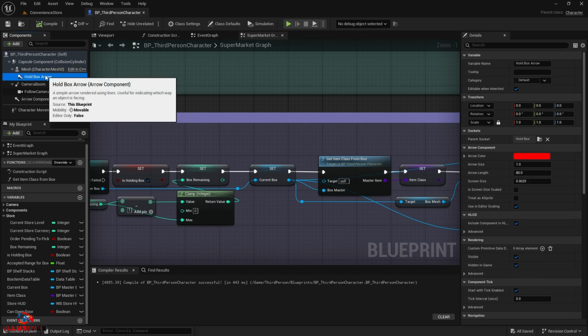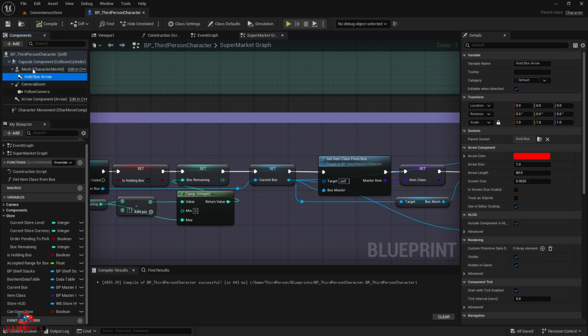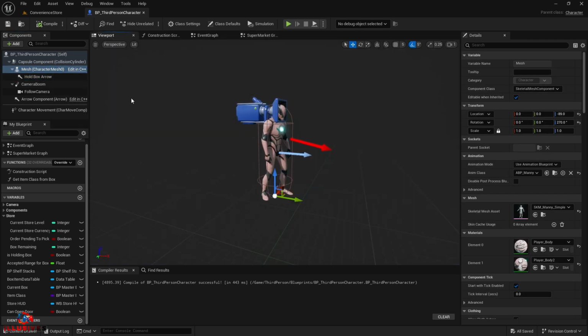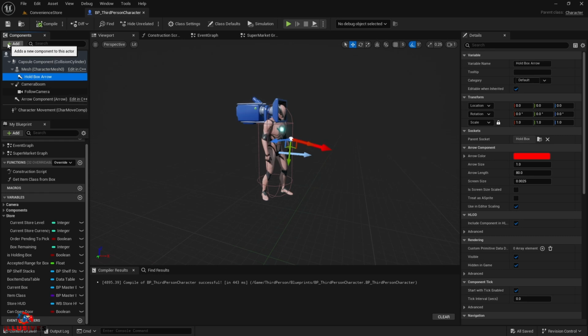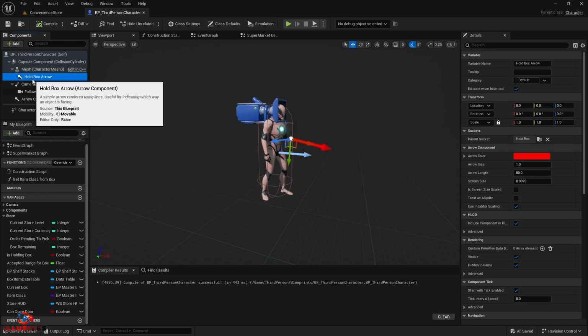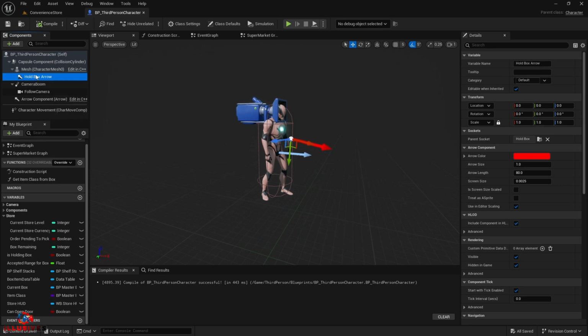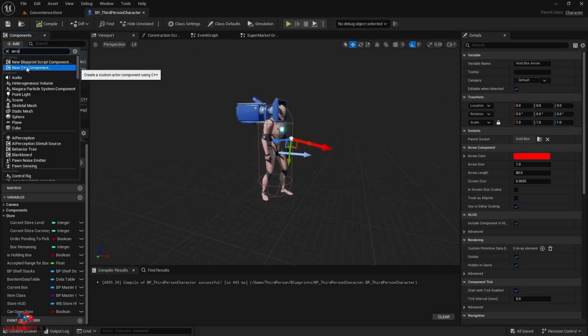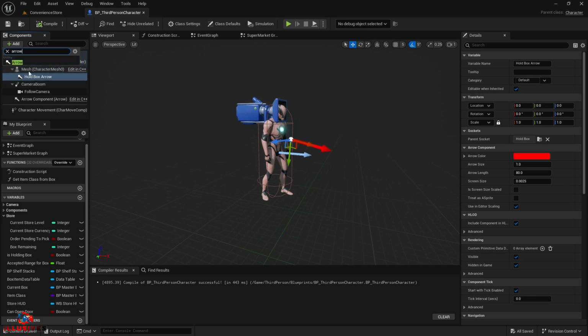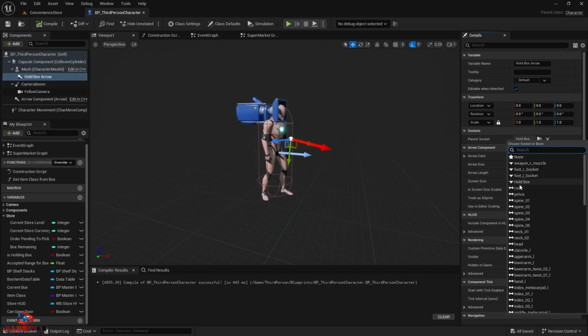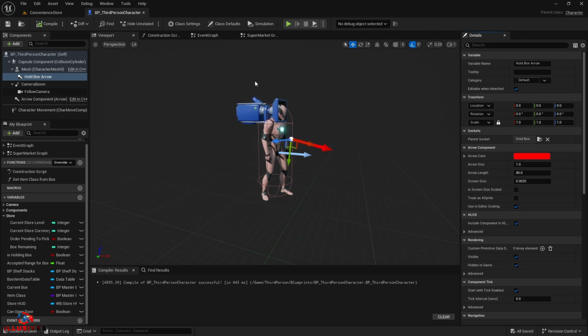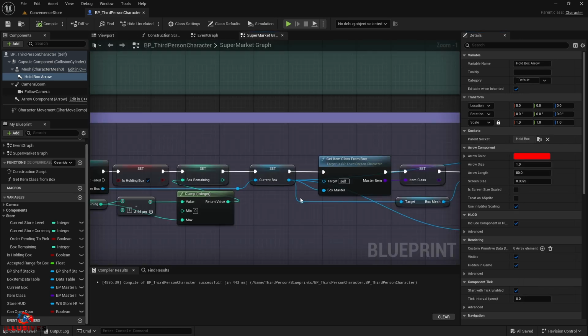And here in your mesh, take an arrow, or you can take a scene component, whatever you want. I found the arrow a very simple thing to work with, so just select your mesh, take this arrow, and for this arrow, go here and select your socket. In my case, hold box is the socket, so I take that.